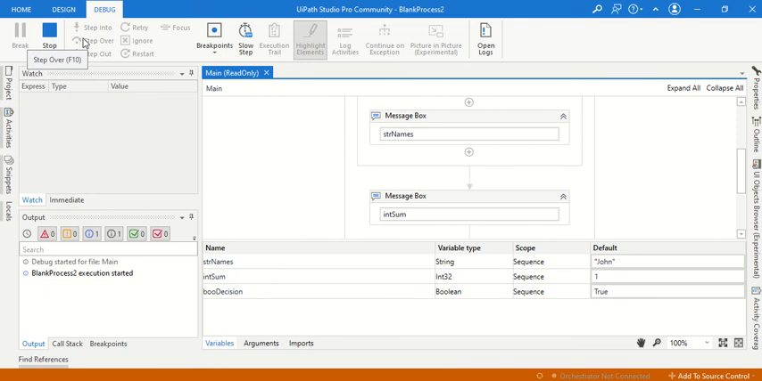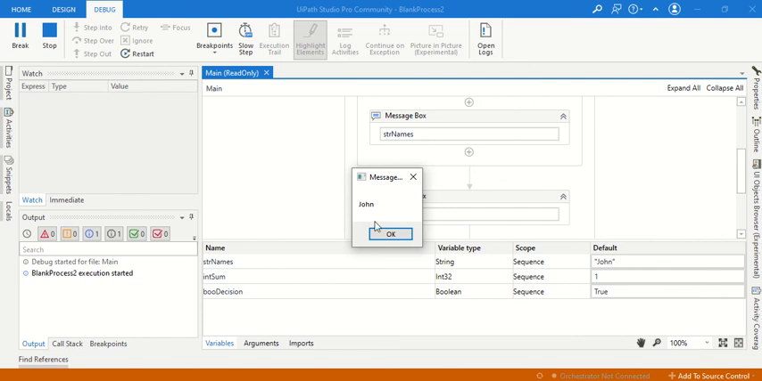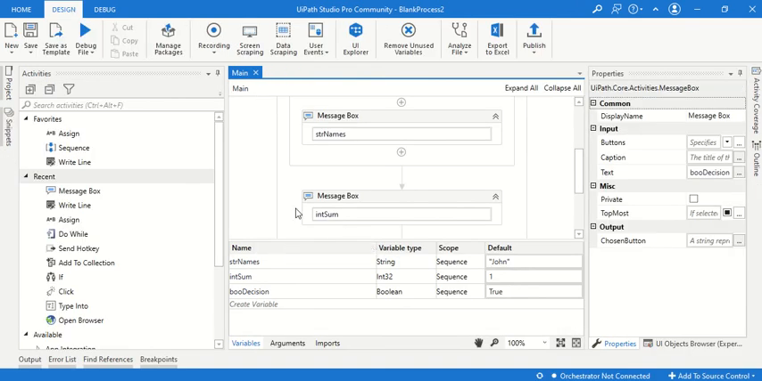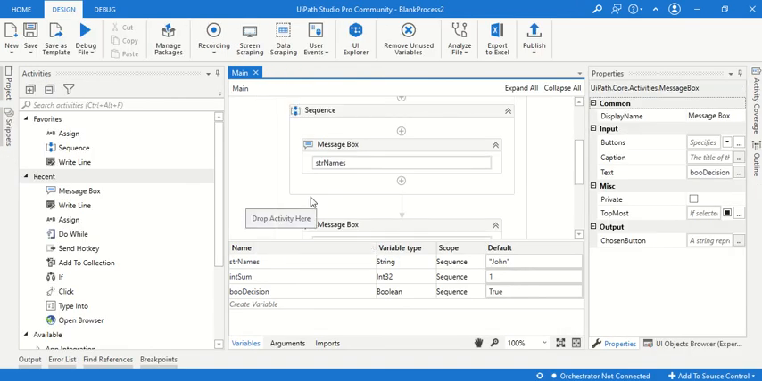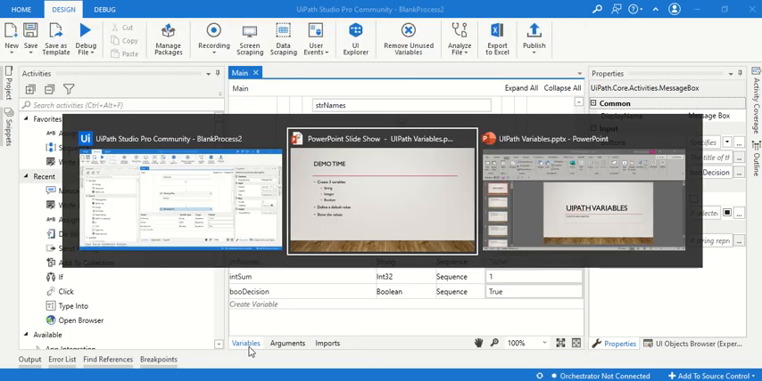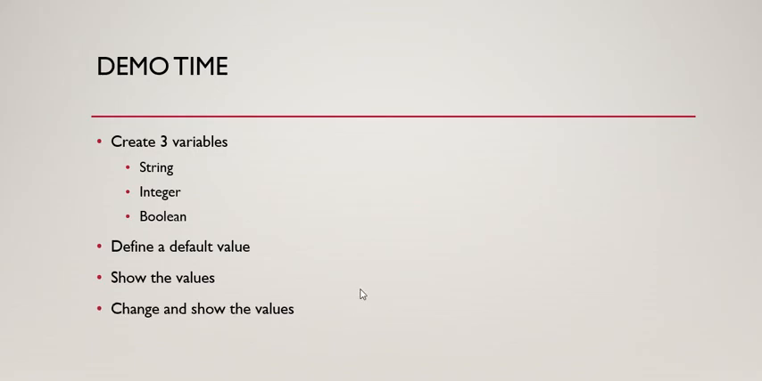So it's starting now. It just started. So it's the string variable, correct? Then the integer variable, again correct. And the Boolean variable, bool decision, which is also correct. Oh, see, we already have done the task. Let's go back to the presentation. And the last one, we'll change the values and then we'll show it again.